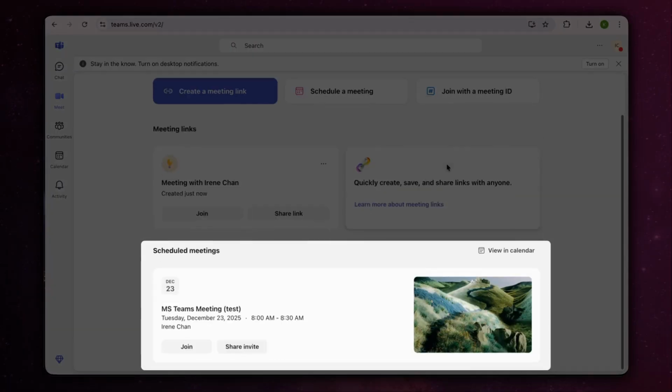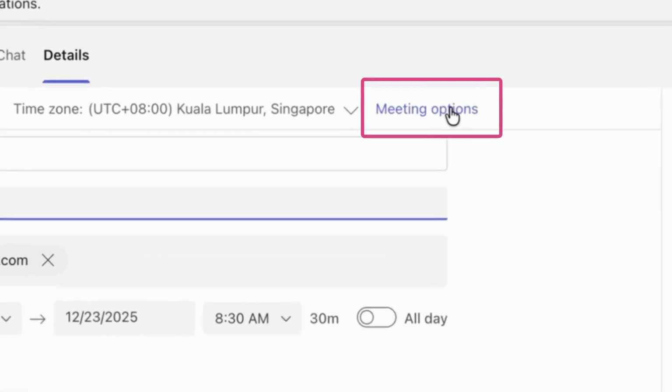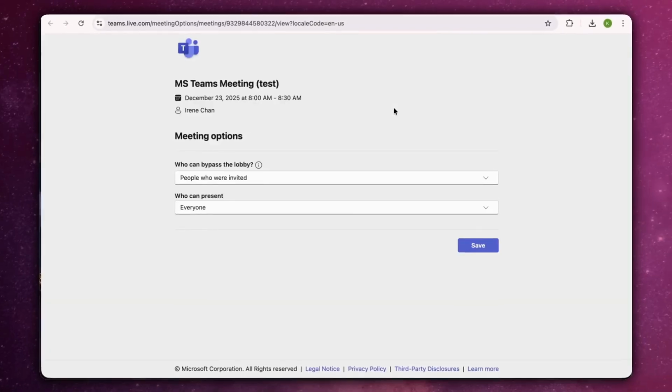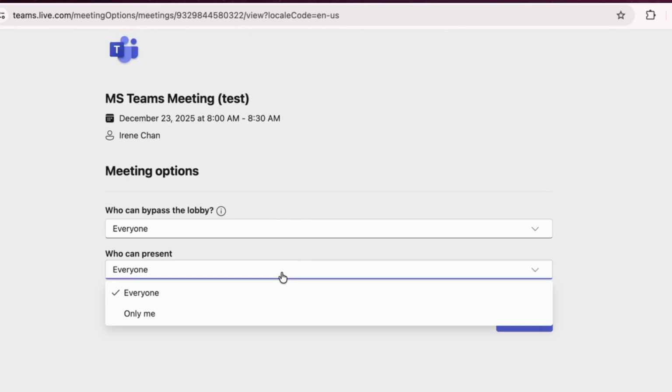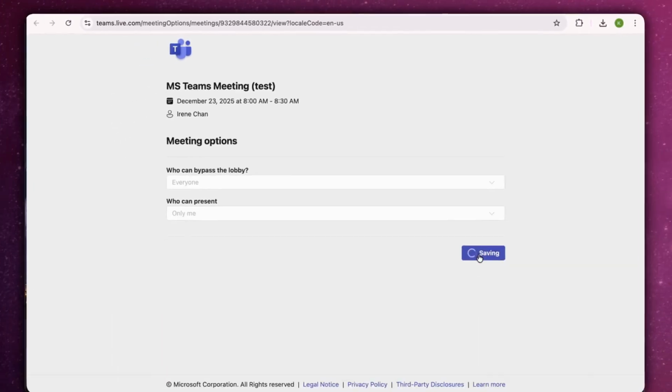Open the meeting from your dashboard and select Meeting Options. Here you can manage who can bypass the lobby or who can present. Once you're happy with your preference, click Save.